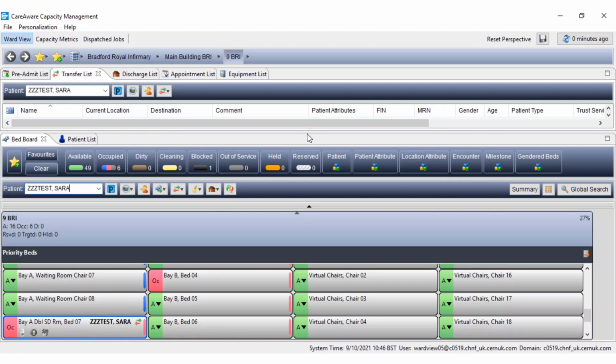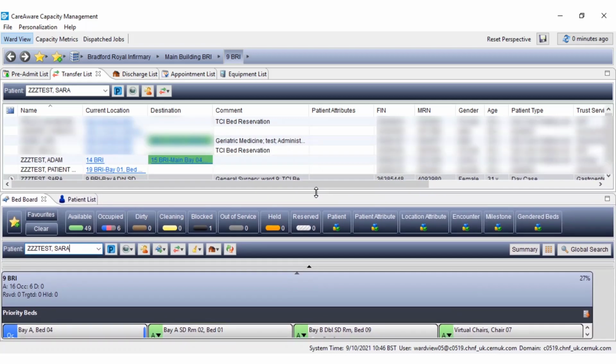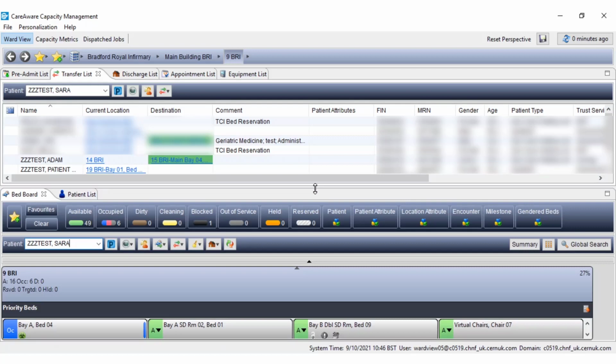The final admission type is an A&E admission. So if it is decided that the patient needs to be admitted onto a ward, whoever makes the decision that that patient needs to be admitted should be requesting a bed for that patient. As soon as a bed is requested, the patient will appear up onto the transfer list, where we can then reserve a bed for the patient.